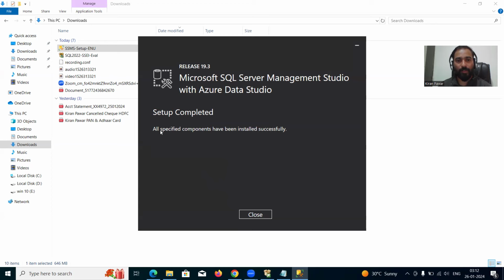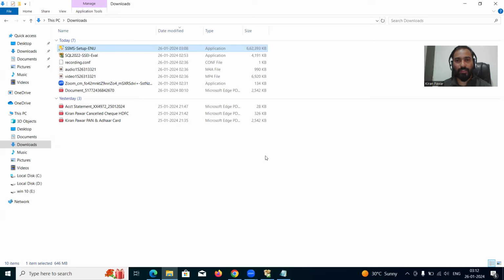So we are good now. Setup is completed. All specified components have been completed. Now I can close, and I need to restart the laptop. In that case maybe my meeting will be disconnected, so just hold on. I will stop the sharing and restart the machine, and again I will connect with you guys and show you how to connect to SSMS. Stay tuned. Thank you so much for your patience.